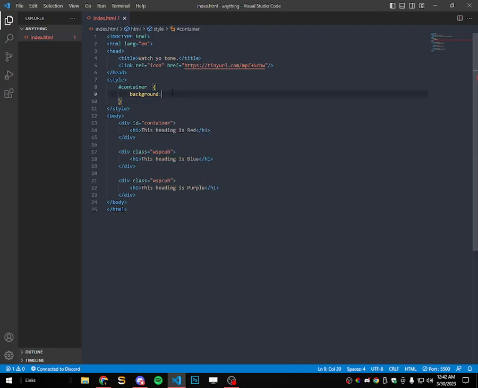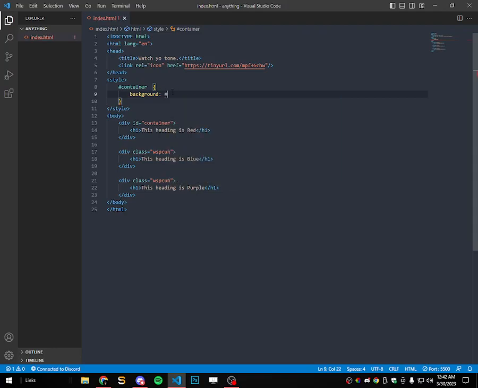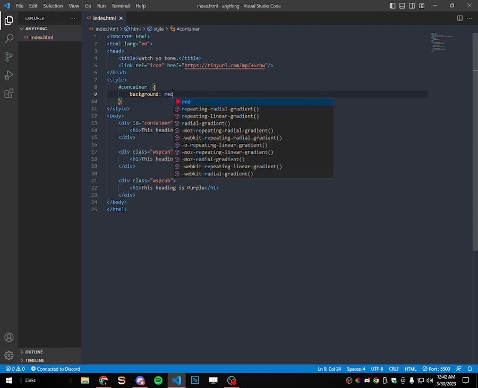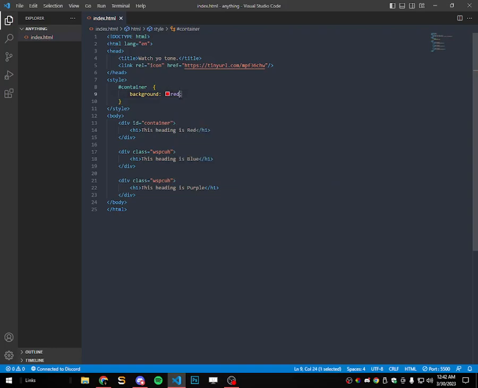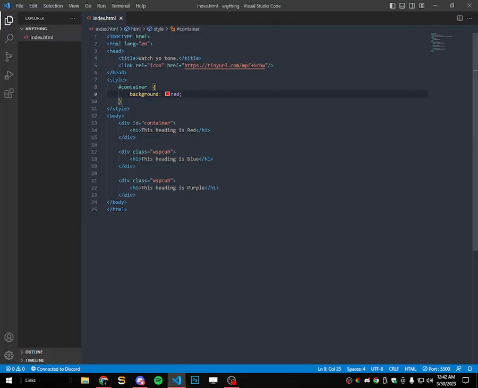And a colon with the name of the color or the hex code or whatever, and a semicolon to end this line here. If I go here, the div is colored in this color. So I pointed to this div here. As you can see, we have 3 divs here, all of these divs.